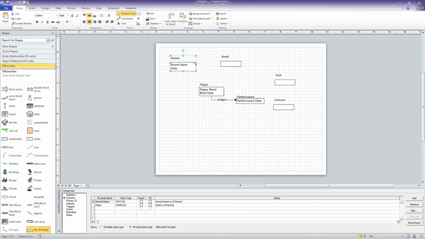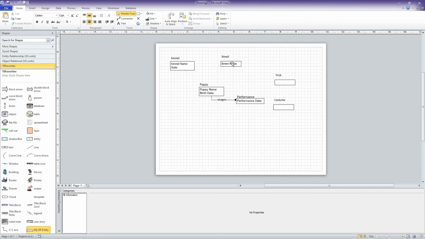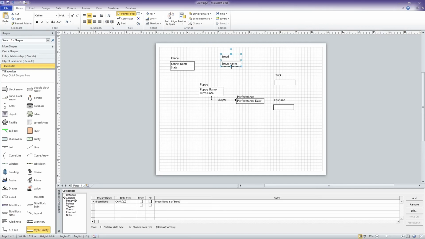Make this a bit more legible. For the breed, all we need here is the breed name. And again, I am just utilizing the logical attributes, not really concerned about how physically this is going to be implemented, but these are just the pieces of information that I need to be more cognizant of.